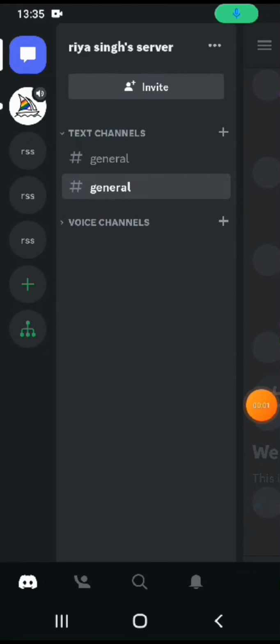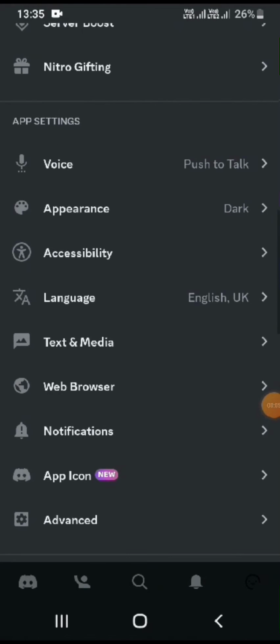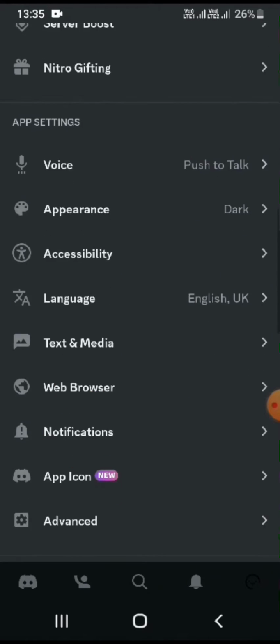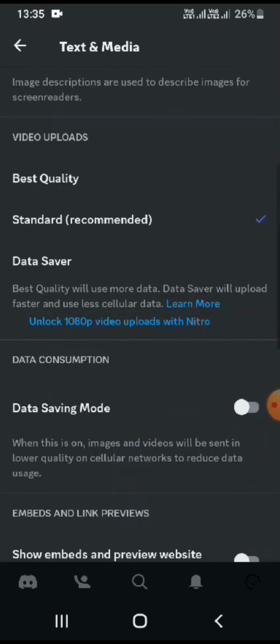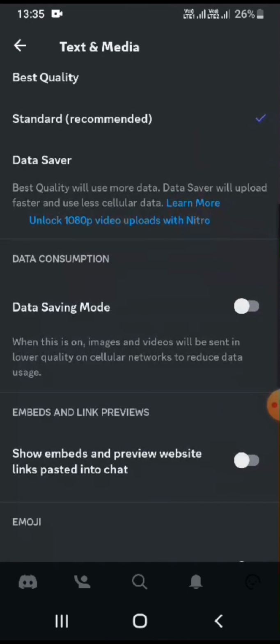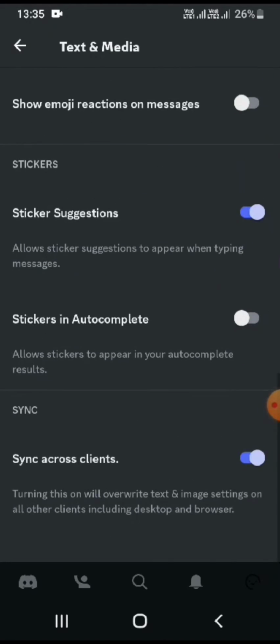To get started, open up the Discord app on your device. Once you're there, you will see an interface somewhat like this on your screen. Now at the bottom you can see the user settings option. Click on it and scroll down until you see text and emojis. Once you have found that option, click on it and again scroll down, and there you will see embed links and previews. So just enable it and you are all done.